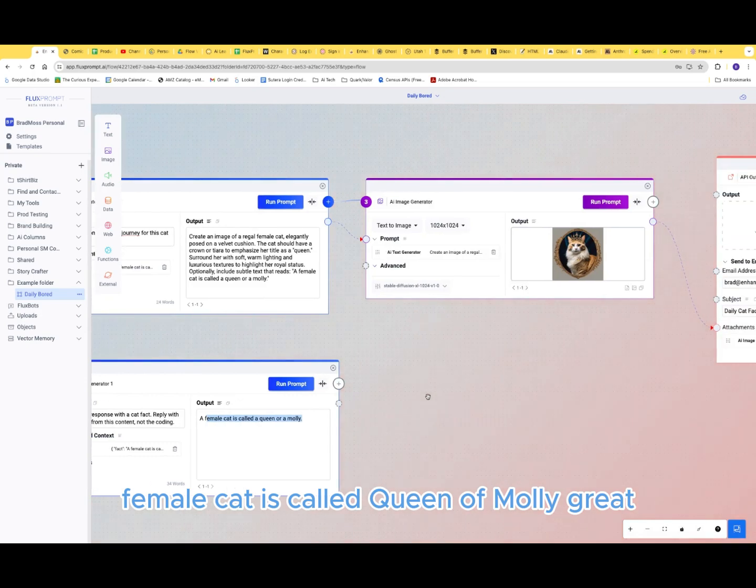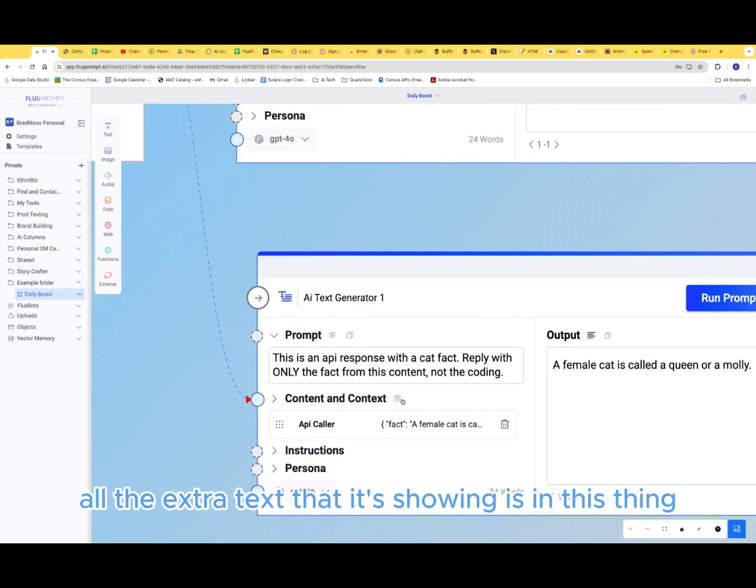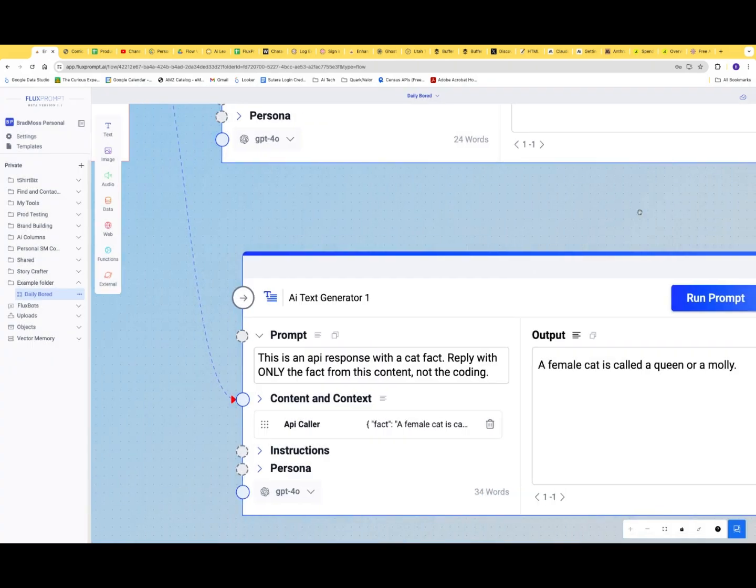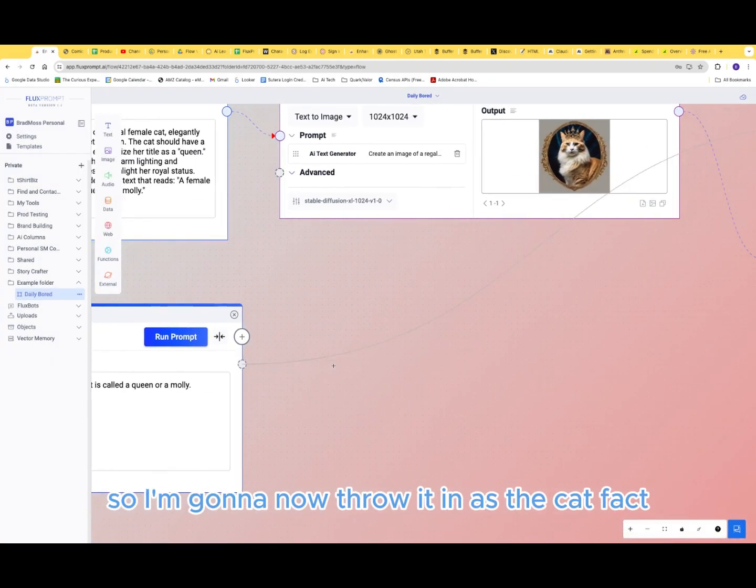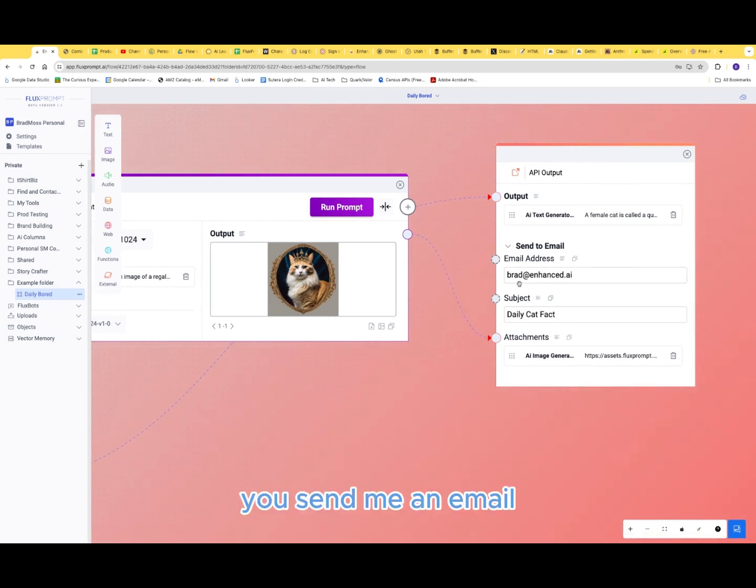Female cat is called Queen or Molly. Great. It cleaned it all up. It didn't have all that extra text in there. All the extra text that it's showing is in this thing. So I'm going to now throw that in as the cat fact. There's the cat. There's the fact. It's going to send me an email.